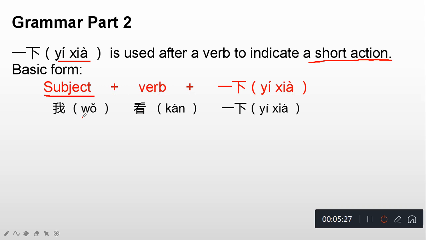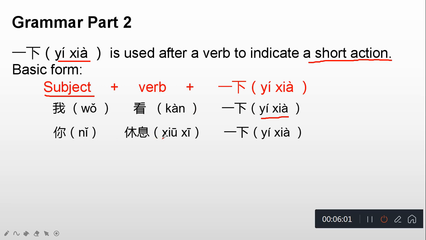Example 1. 我看一下. So I see for a short time. Basically we can say let me see. That's the translation in English. So 一下 is used here to mean I see something for a short time, just a quick look. Alright, example 2. 你休息一下. You take a rest for a short time.